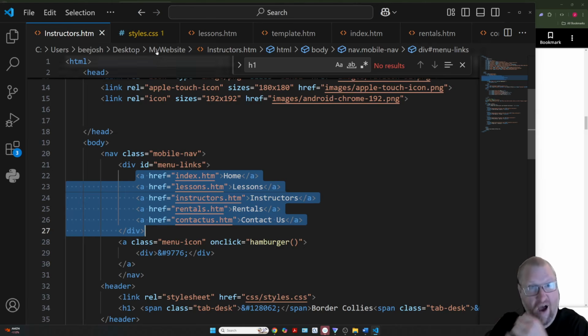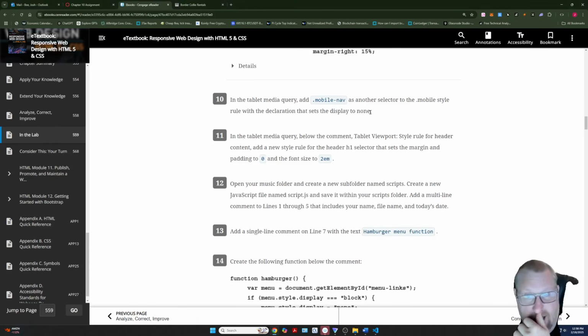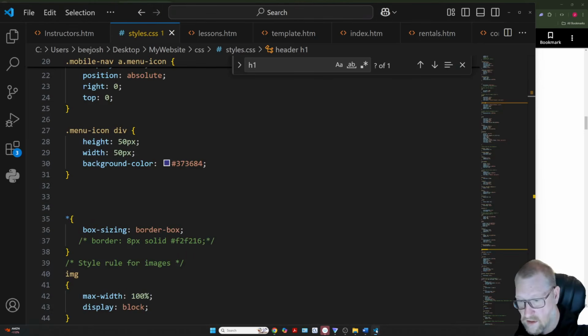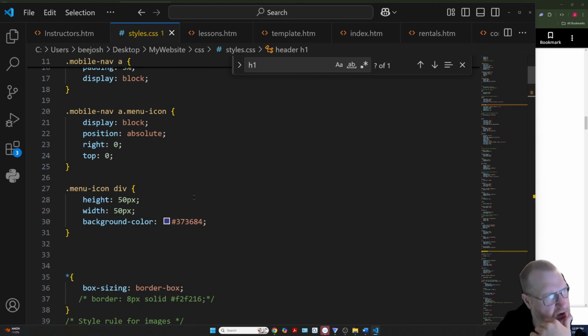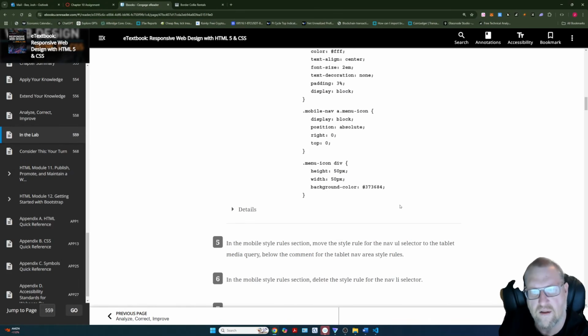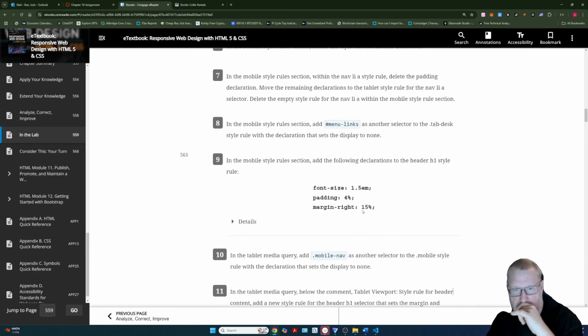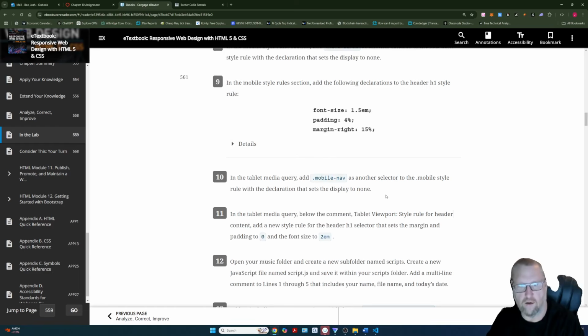So now we're going to go in here. We're going to add this class. So anything that is a mobile navigator, we're going to say not to display. So it's going to look like this. Now is it still in the tablet or we're going to add the display? They just do it in the mobile style. That makes sense. Menu links and the mobile rule style 9.